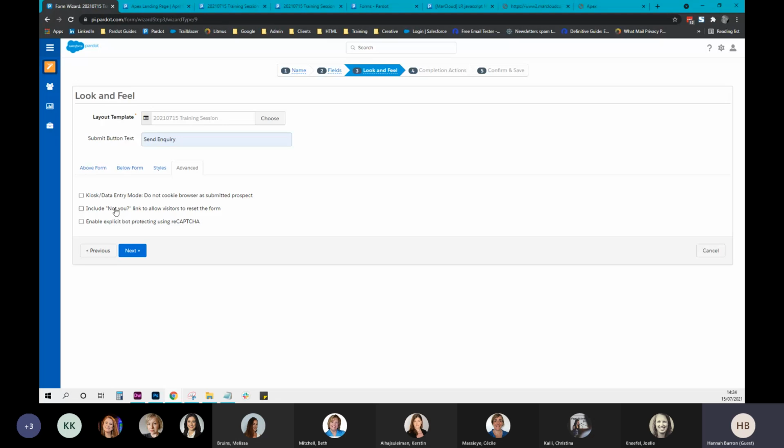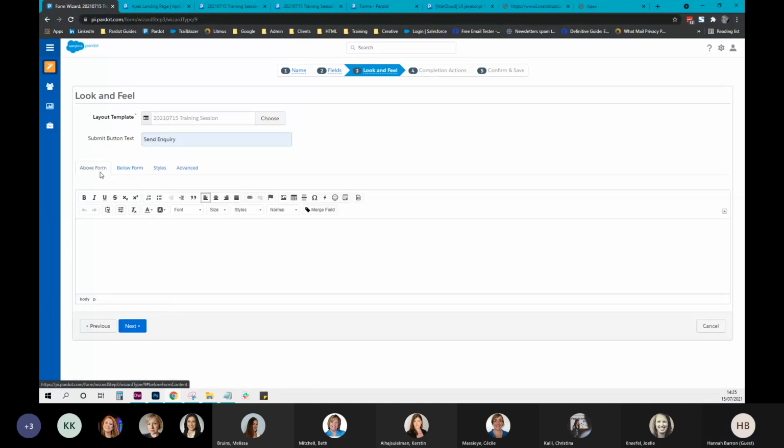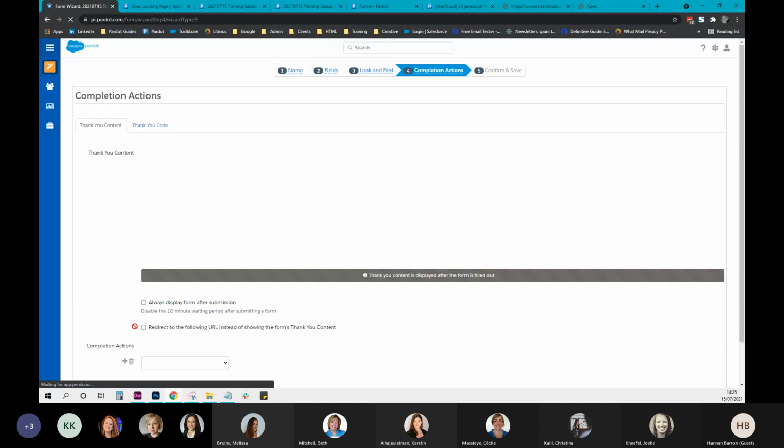And then enable reCAPTCHA. This is protecting us from bots, basically. So it's human validation. So we do have the option to add that as well. Any questions around this section, the look and feel? No? Okay, great. I'll move on to completion actions.